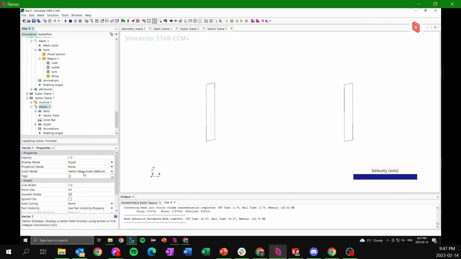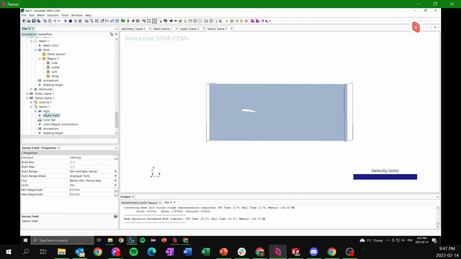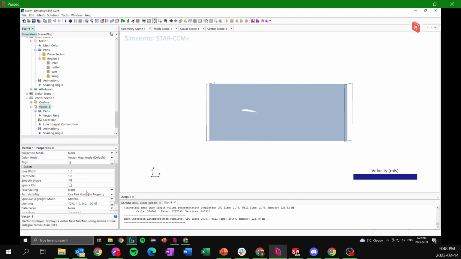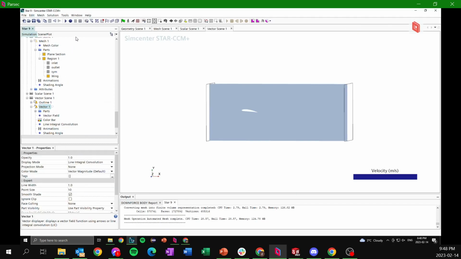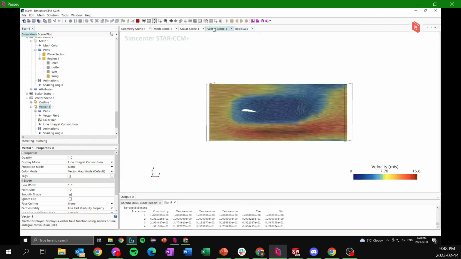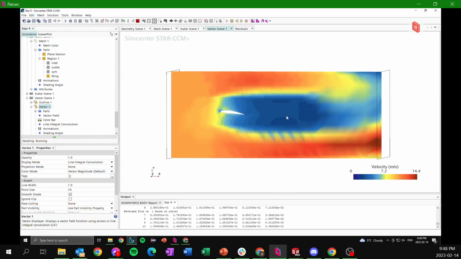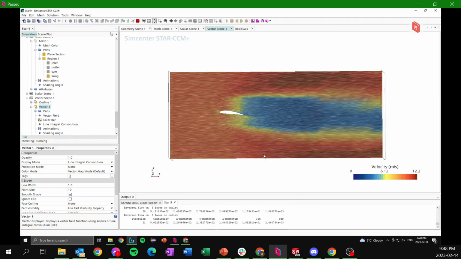We're going to change this to line integral convolution, velocity, yeah, that's fine. Okay, vector magnitude, okay, and run it. Wow. Wow.